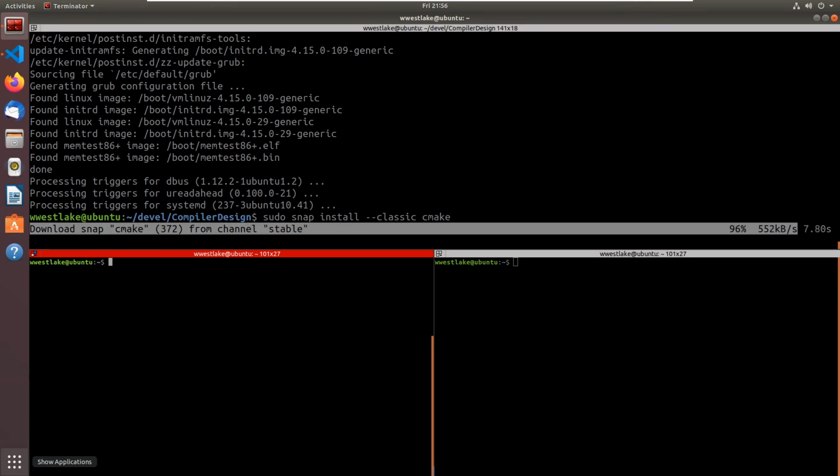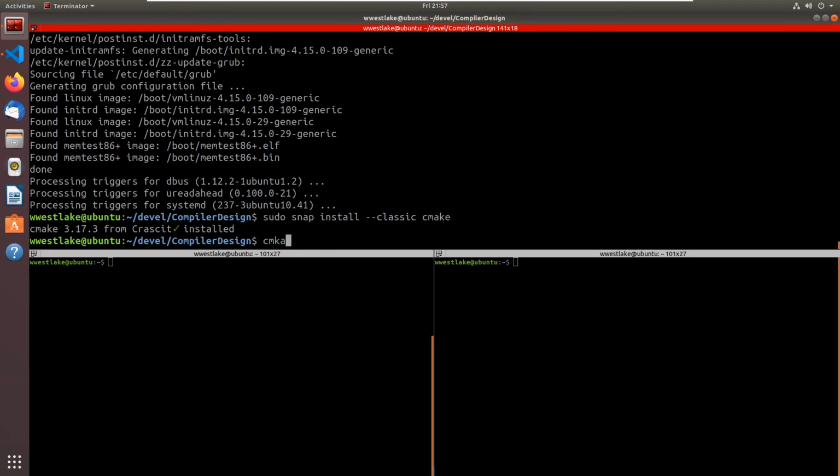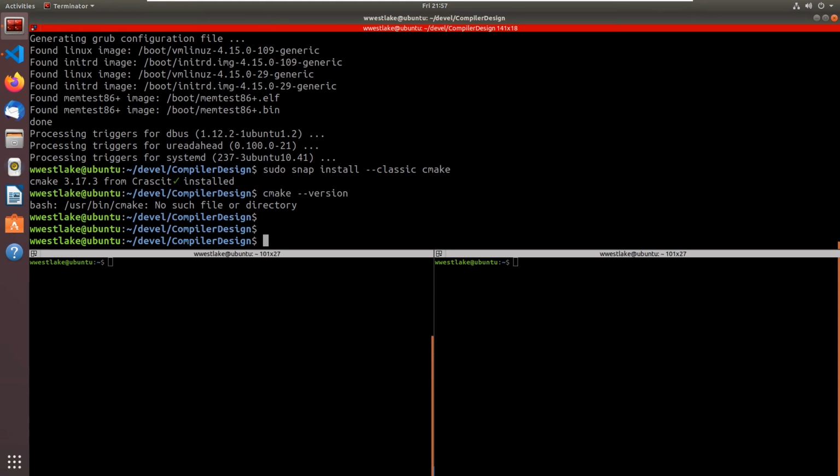Okay, here we are. The download's almost complete. It's about 5 seconds left, and we'll see how this behaves. If it doesn't want to install... installed. cmake --version. If it's not... CMake 3.17.3 from installed. CMake.